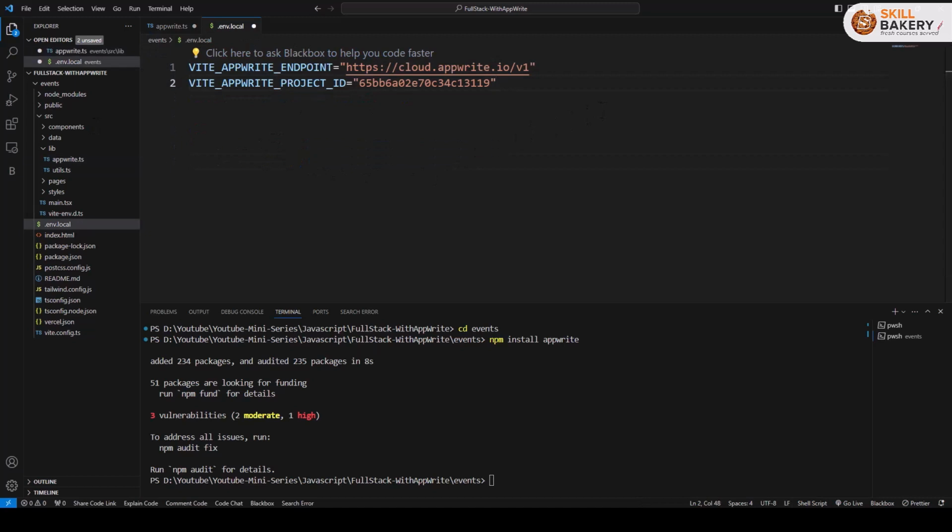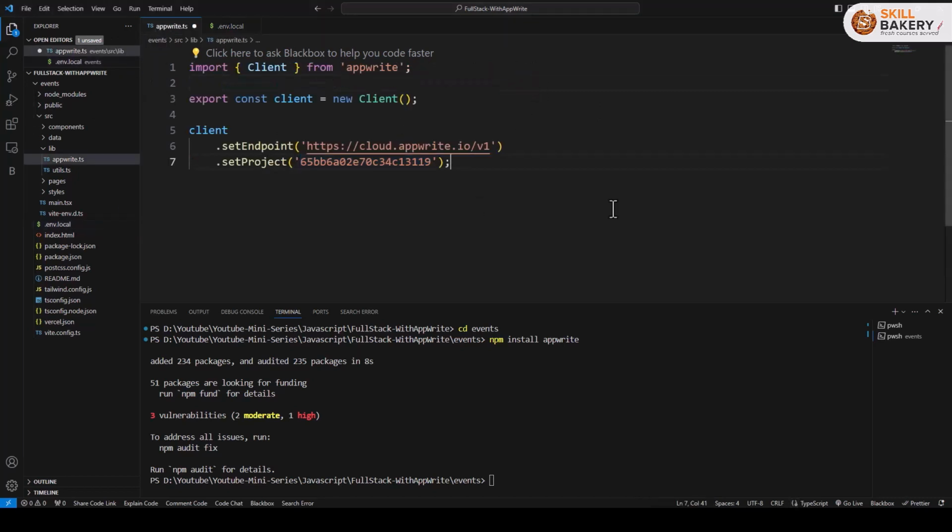Once we have these values in the config file, the next thing that we need to do is save this and go back to our appwrite.ts file. And over here, we will be calling these using the import.meta.env. So here in the endpoint, we'll just write import.meta.env.VITE_APPWRITE_ENDPOINT. And for project, we will just go ahead and put it over here as the project ID. So that's how we need to configure our Web SDK from Appwrite in our project.